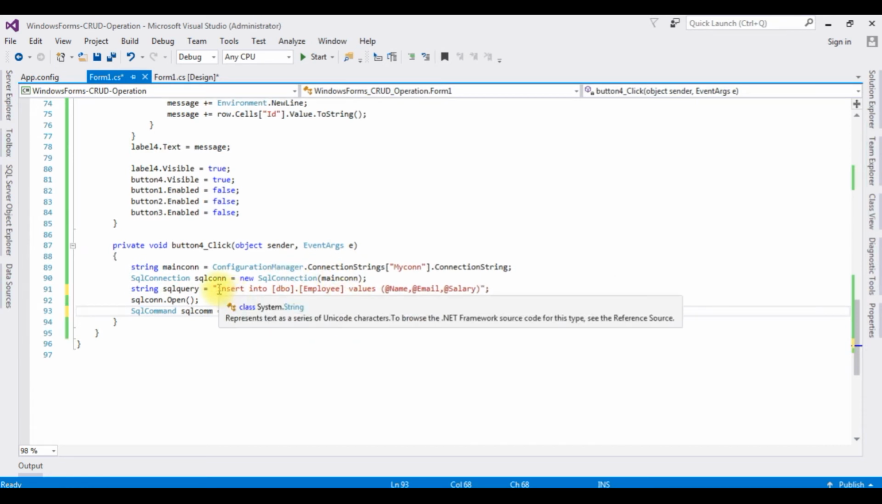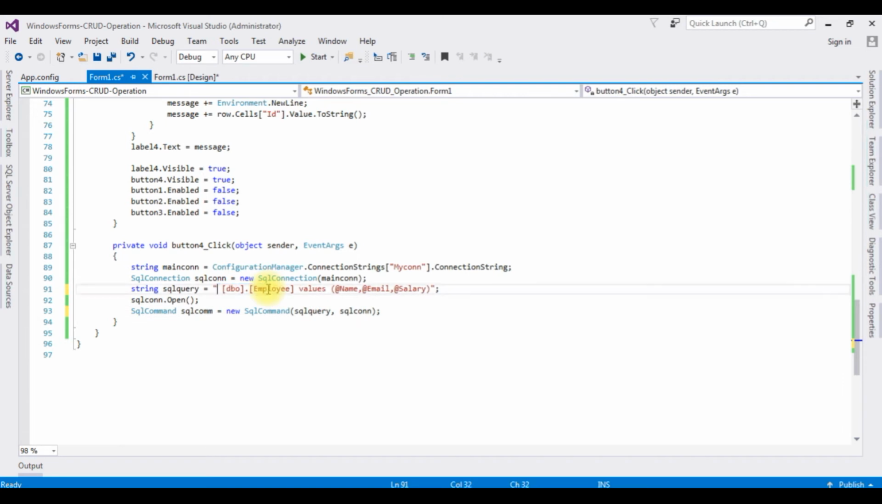Now I'm deleting this insert statement. Instead of insert, I'm adding update the table name, set the column name is equals to @name, email is equals to @email, and salary is equals to @salary, where the selected ID column ID is equals to @id.